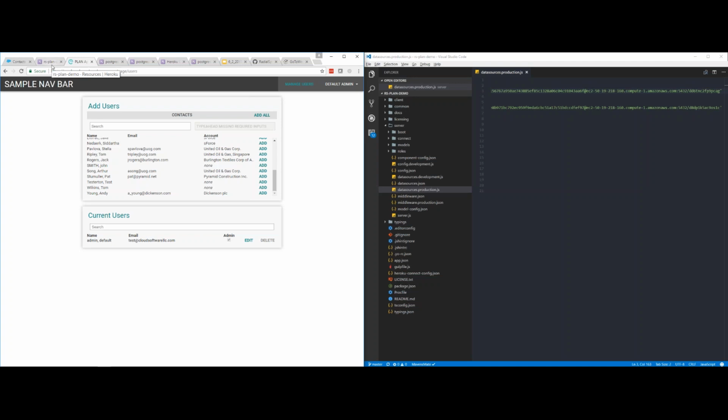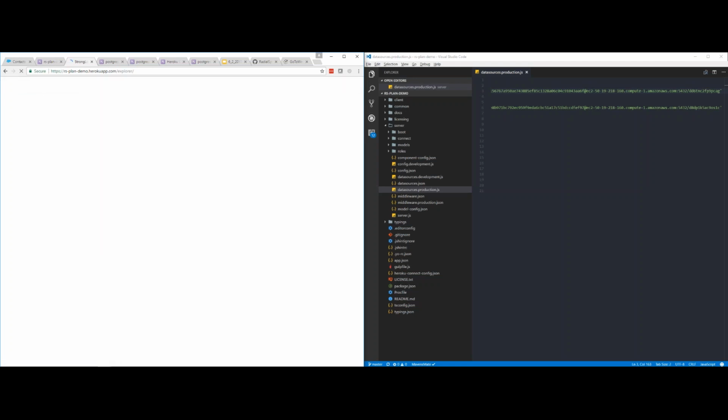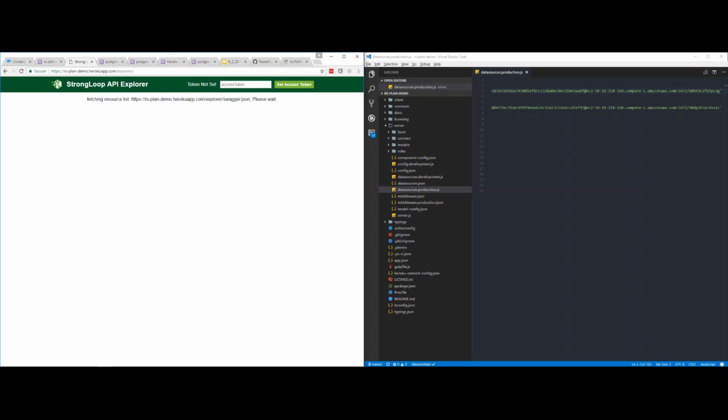So with just a few strokes of the keyboard on the command line, you can set up a data model which points to a database and automatically have a REST endpoint set up. It also provides, out of the box, a REST API Explorer. So if we just navigate to this Explorer URL here, and here you go. You can see the endpoint.